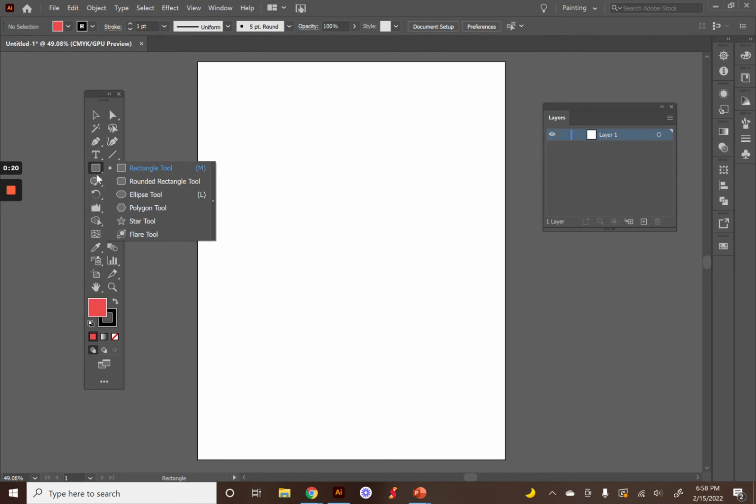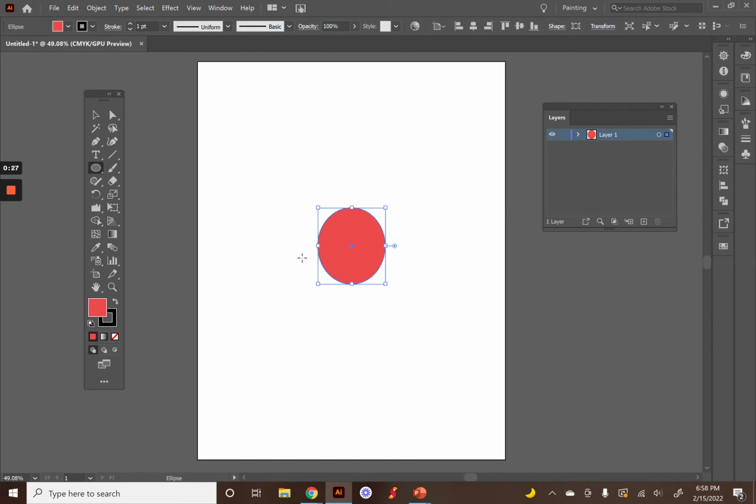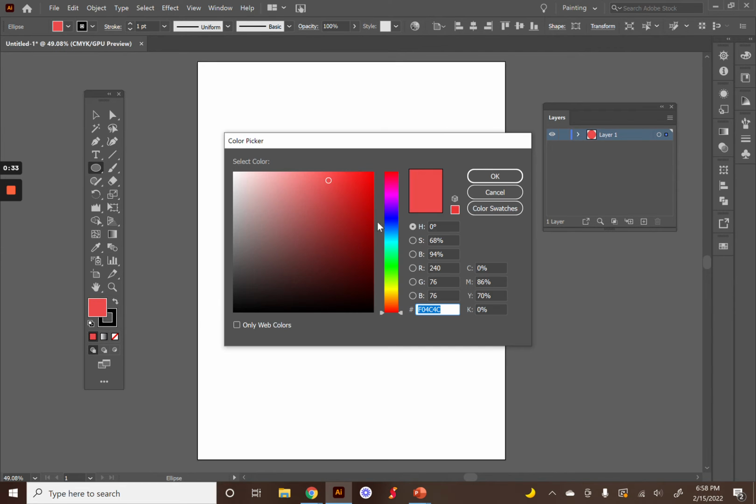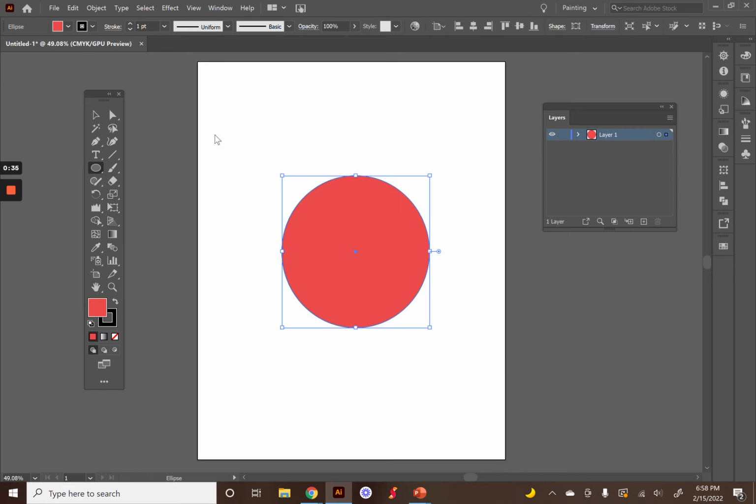So now what I'm going to do is I'm going to start making a bullseye. And then top, change the color just so you can see, and then I'll make another one.